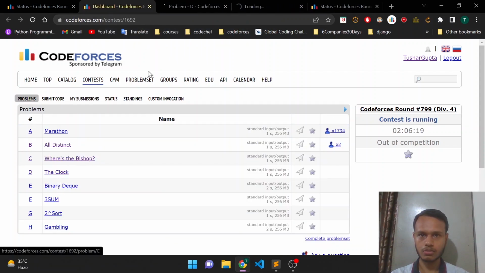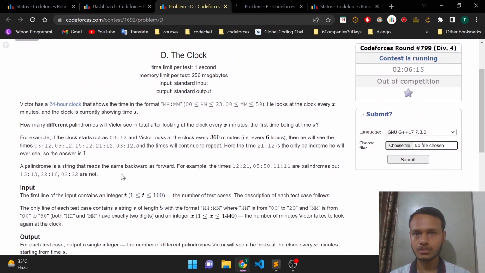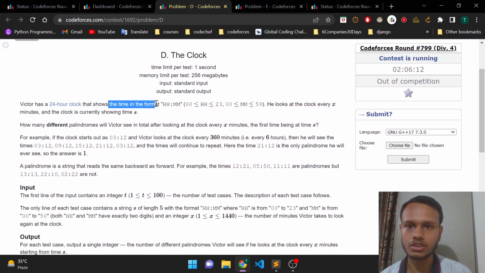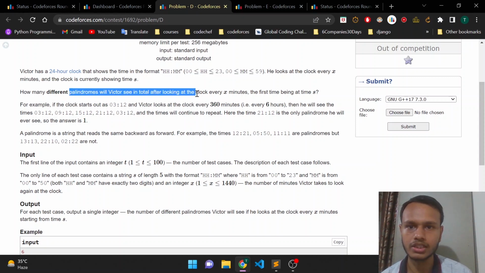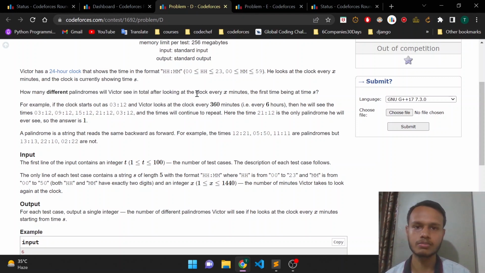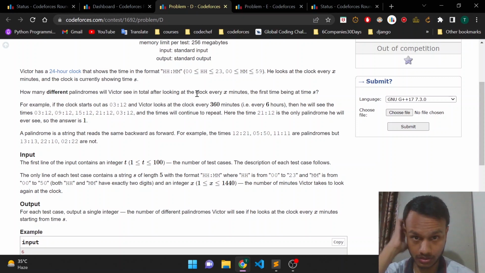The clock and binary digit. 24-hour clock that shows the time in the format hour to minute. It looks at the clock every x minutes and the clock is currently showing the time as. How many different palindromes will Victor see in total after looking at the clock every x minutes? Different palindromes. The first time you get time as.